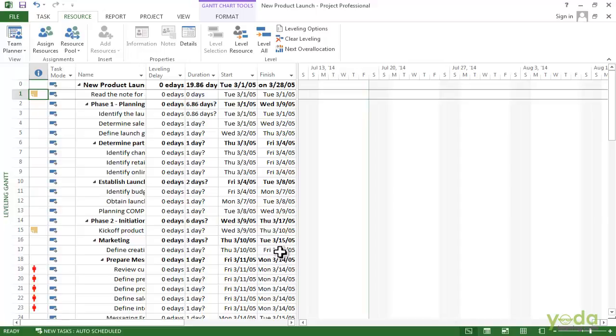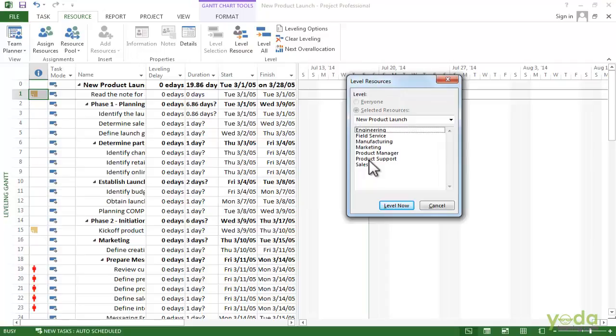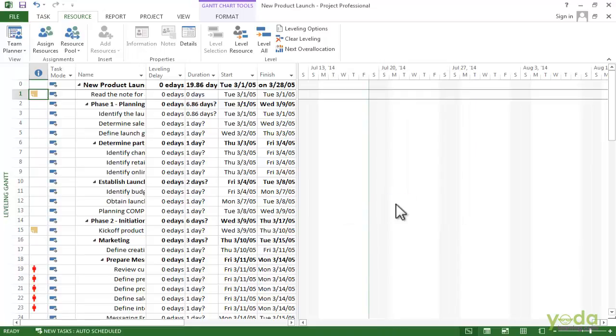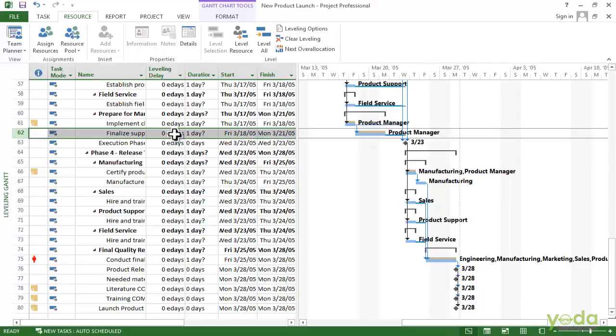If you want to level the entire project, in the ribbon just click level all. But in this case, I want to level one resource. So I click on level resource. Actually, if you have a task selected, then the level selection button will also be active and you can click that one. But I will click level resource, then scroll down and select the product manager and say level now. So wherever is the product manager, here.